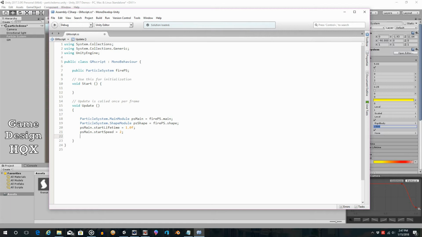And we do that by now referring to this variable. So again, the first two are referring to the main module. Now we're going to go down to the shape module. Again, we created the variable to represent a certain portion of the particle system. And just as we drill down into the lifetime and the speed, or the start lifetime and the start speed, in the shape module, we've drilled down into the radius.